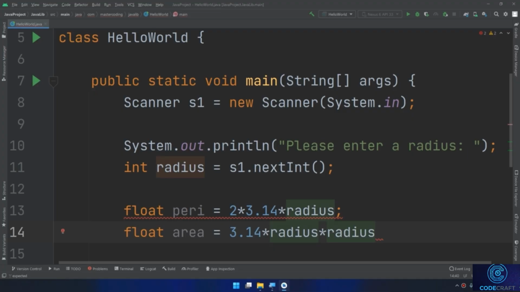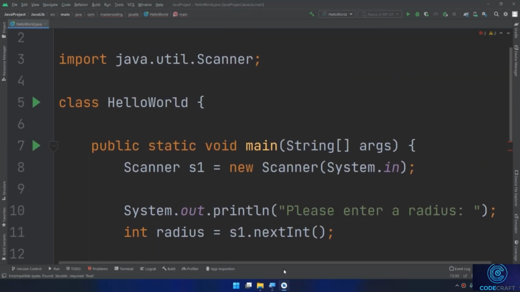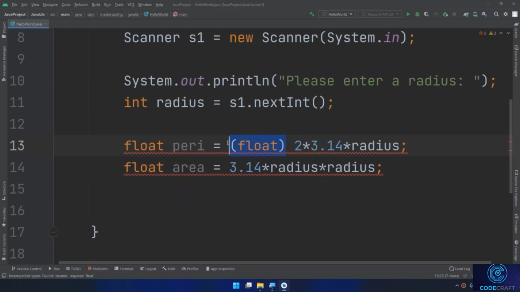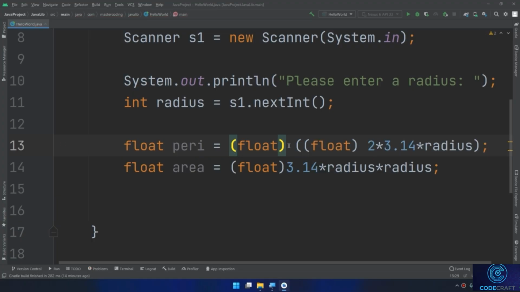This is radius square. Okay, I'm casting them to float. And this is the float, and here, cast to float. Yes, I cast them to float. Okay, this is the radius and this is the radius square.